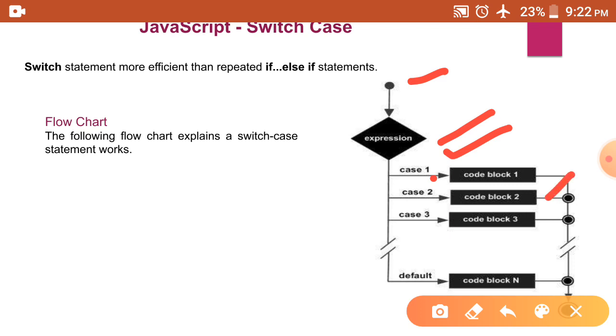If this expression value is 3, it will go into case 3 and code block 3 will be executed. Otherwise, if this expression value is not 1 or 2 or 3, then it will execute the default block, and it will execute code block n. So that is the flowchart of this particular switch case statement.